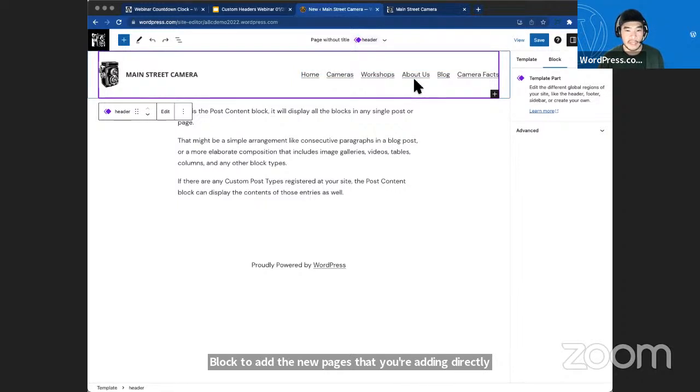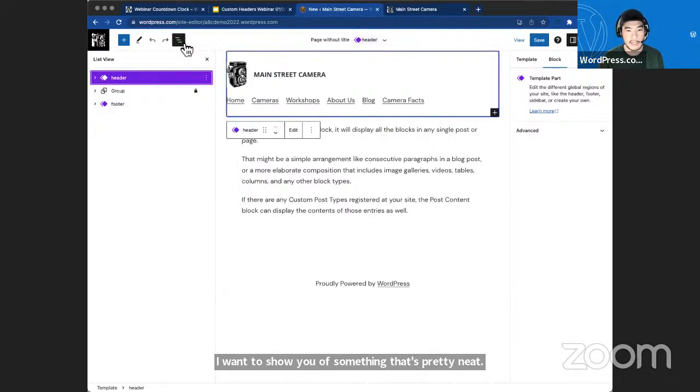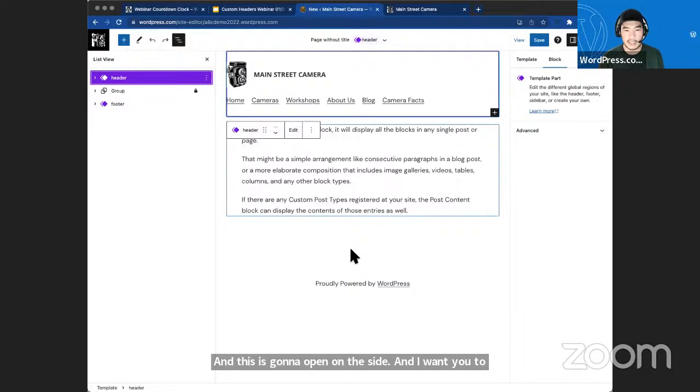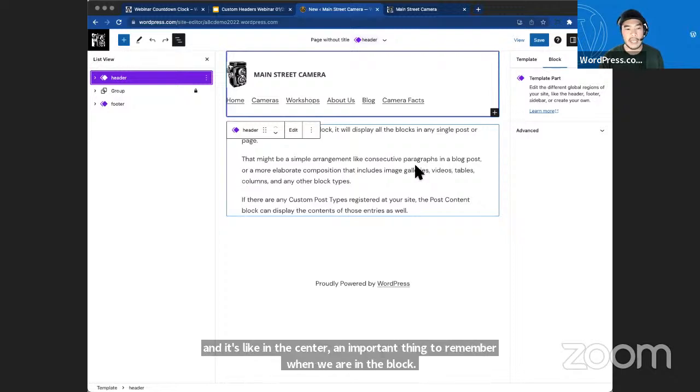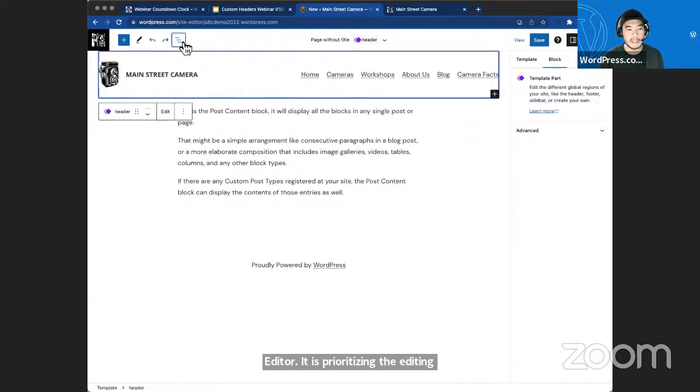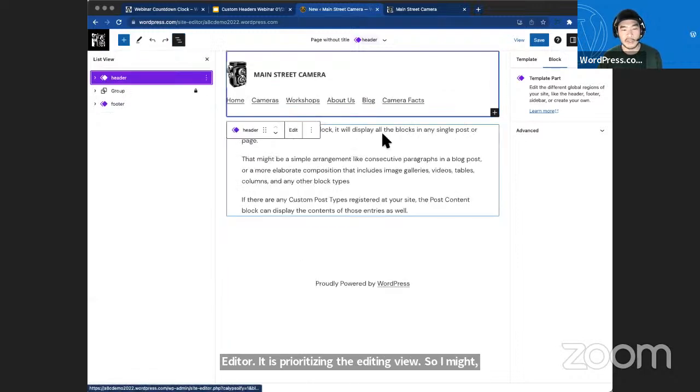Before I move on to the next step, I want to show you something that's pretty neat, and this is the list view tool. So I'm going to open this up, and this is going to open on the side. And I want you to notice what happens. My page kind of moves a little bit. It shifts to the left, and it's like in the center. An important thing to remember when we are in the block editor, it is prioritizing the editing view. Because I'm expanding the list view tool, it's restricting it to the side.